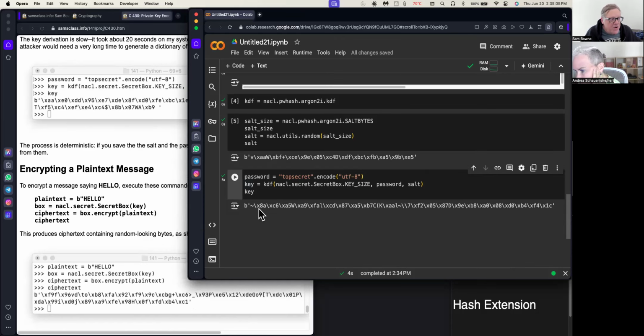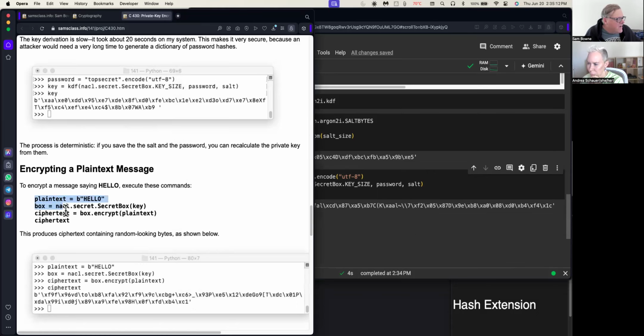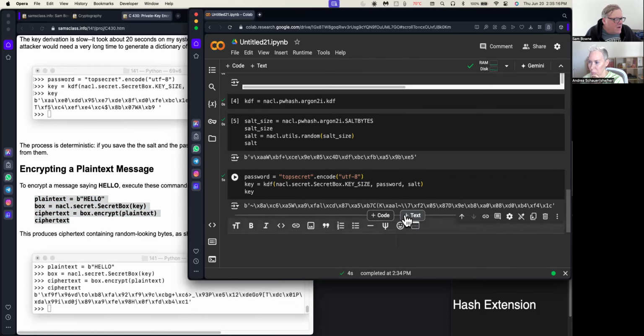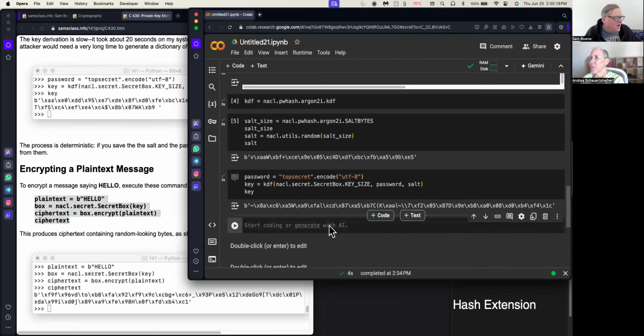It's generated from the password, and this is the key. It's this long 256-bit random quantity. Now I can encrypt a message. So I can take a message of hello, not text, but code.